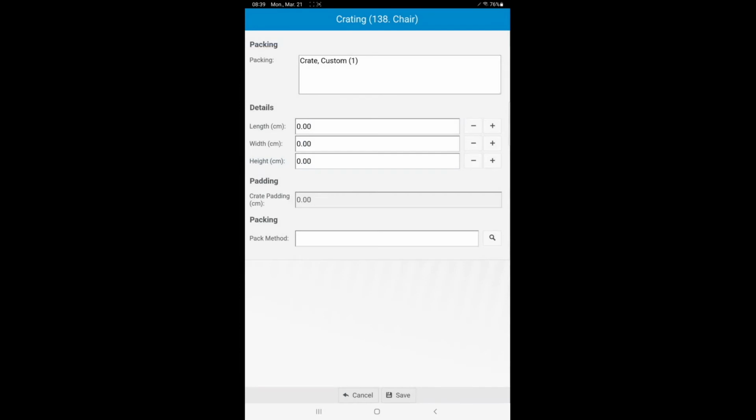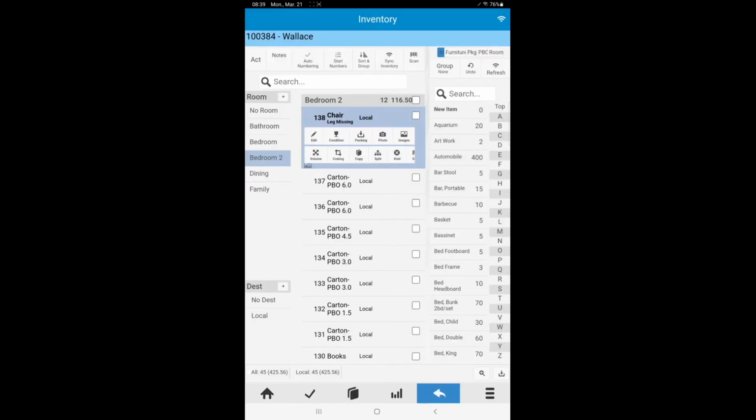If there are multiple similar items, you can simply copy the first item to add additional identical ones. You also have the option to split an item if it will be disassembled and packed as multiple pieces. Voiding items, scanning barcodes, and making notes about assembly or disassembly are options here as well.